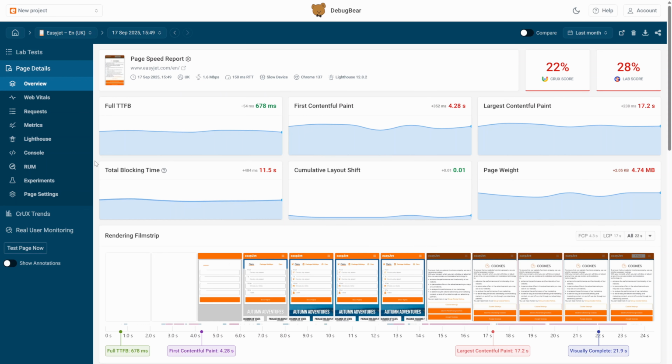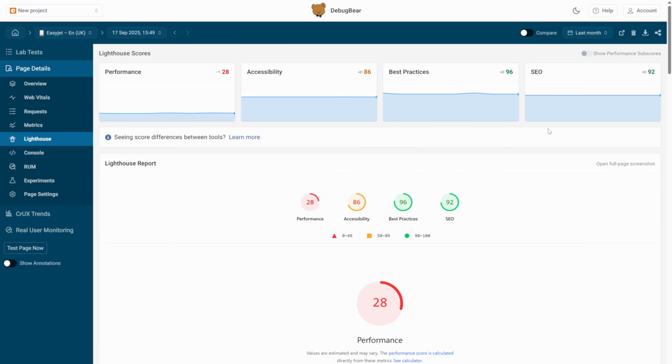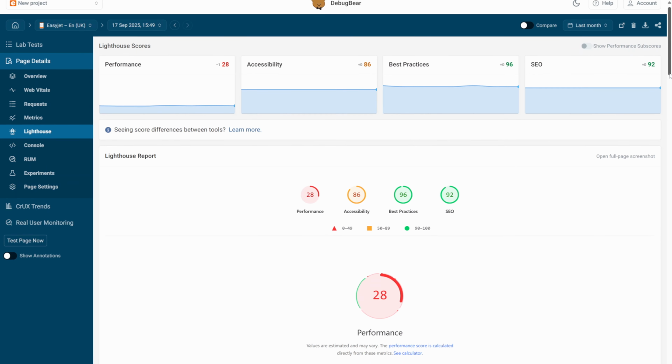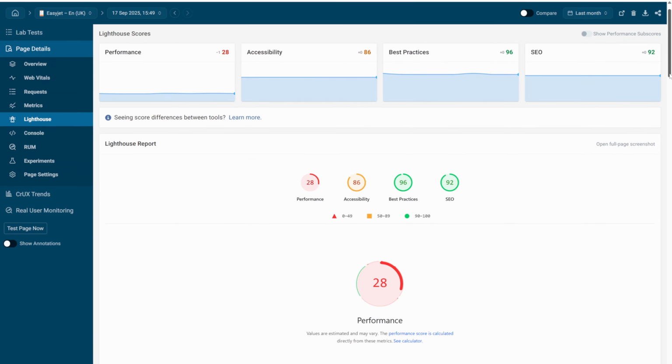Achieving a good Lighthouse score is a benchmark to ensure that a website is well optimized. In this video, we'll take a look at DebugBear's Lighthouse tab. Lighthouse is a free tool made by Google that provides insight on how to improve websites. The test checks key indicators such as speed, accessibility, best practices, and SEO.